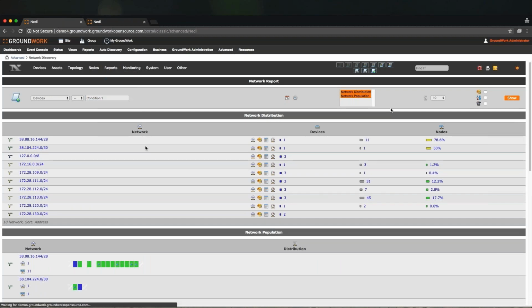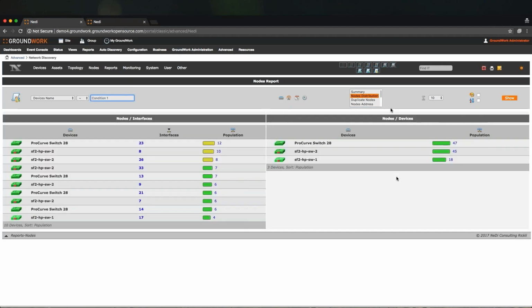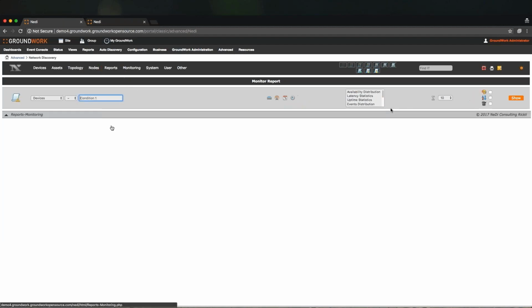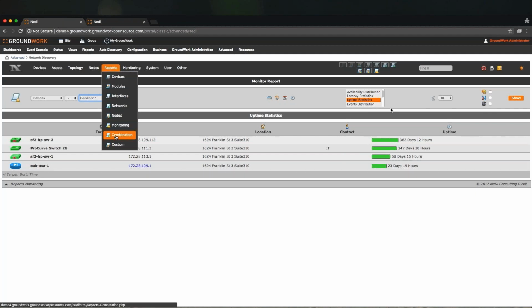And then we can do it as well by nodes. So again, we can do distributions to show how they're distributed across the environment, etc. We can also look at, say, uptime statistics. So quite a few different reporting options within NeDi.